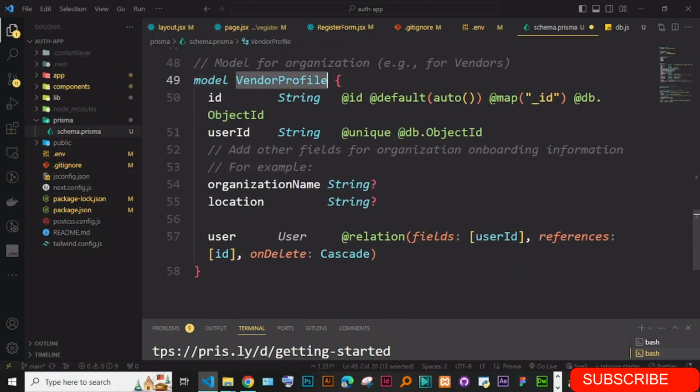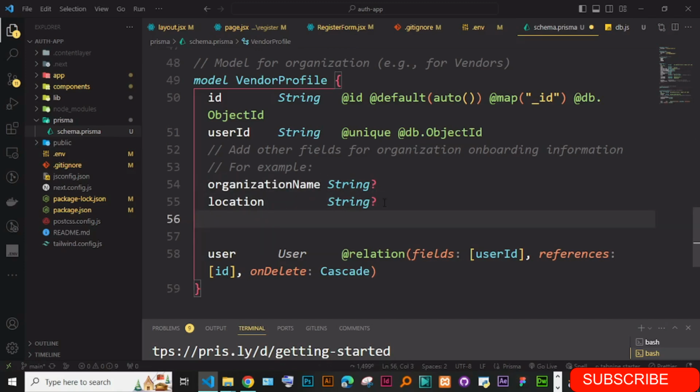I can say, for instance, we can ask what is the organization name they are working for. Or maybe I don't know what we should call this, we can ask them what is their profession. Do we need a profession? If a vendor is for e-commerce, what would we ask them? Let me just think. What other information do we ask them? Maybe the phone number.